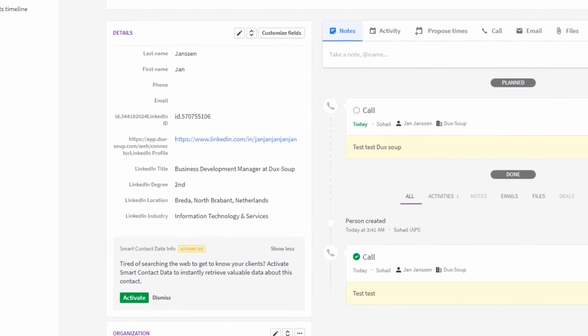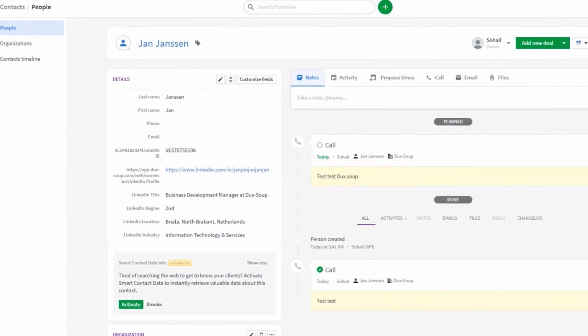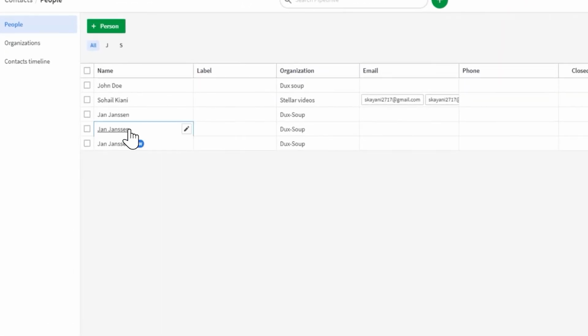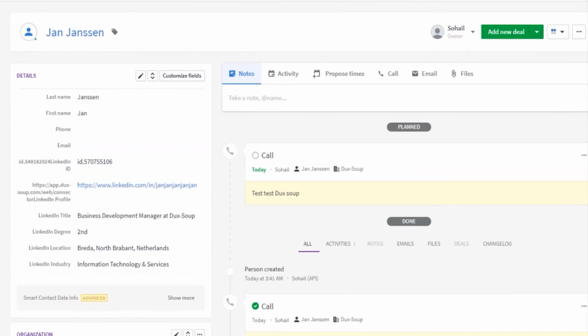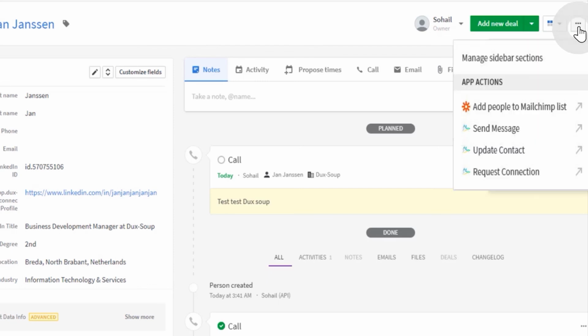You will now also be able to trigger activities from within Pipedrive against contacts, including updating their details. Go to the contact you wish to update in Pipedrive. Whenever you click on their LinkedIn URL and visit their profile, Dux-Soup will automatically update their details in Pipedrive.